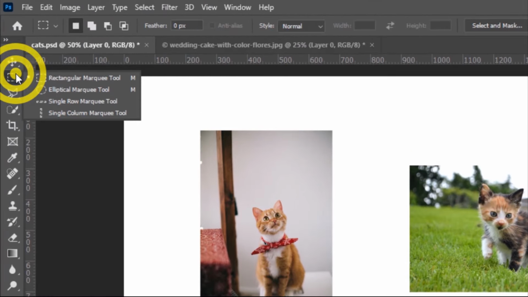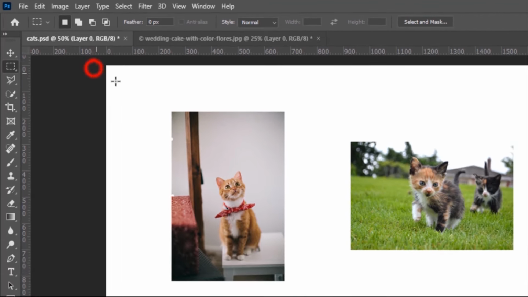Now the next type of selection tools are the marquee selection tools. Here they are. We have four of them: the rectangular one, the elliptical one, single row, and single column. To select something with one of these, all you need to do is click and drag. I'll select the first one. Just click and drag, and you'll have selected something. Now you can copy and paste it or do whatever you want to do with it.